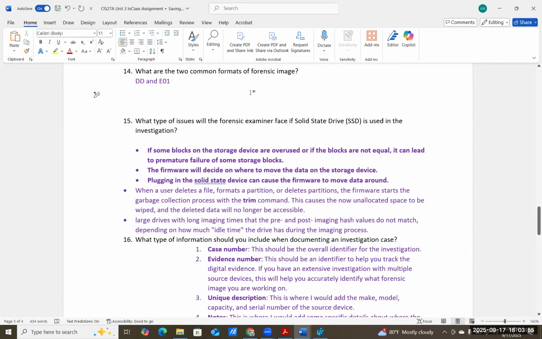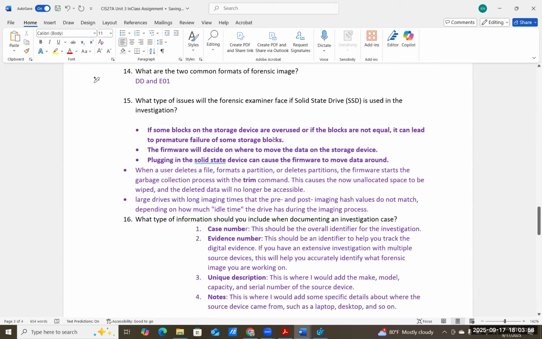So for solid state drives, I know it's kind of long, we don't have to put it verbatim. What kind of issues are you going to run into when you're working with SSD? The benefit of SSD, we know that it is fast, right? Performance is good compared to HDD, hard disk drive. So we talked about the overuse of the blocks, and because they are not equally the same, this can lead to failure of your storage blocks. So it's ideal to get something that's fast and responsive as a media where you could store your image.